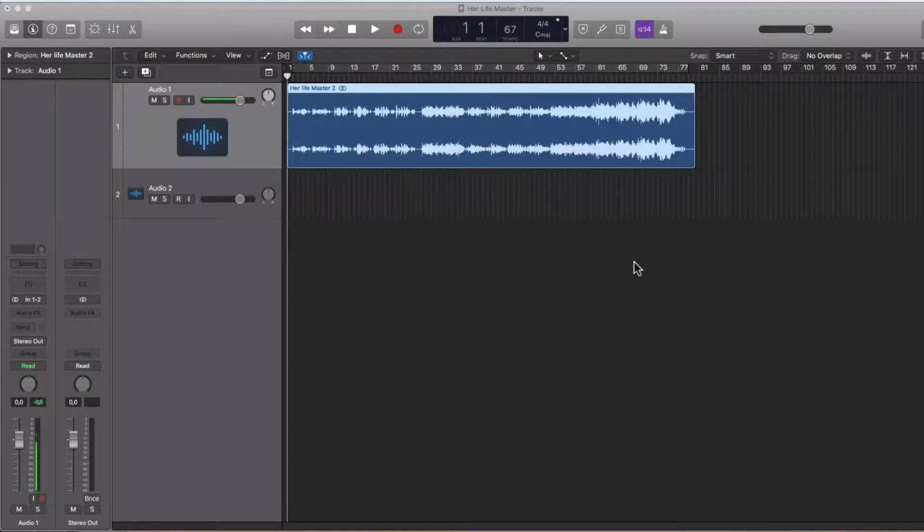So the first thing that I'm gonna do is determine the length of the track. I've given it quite a bit both in the beginning and in the end. So we're gonna shorten it up and put on fades.